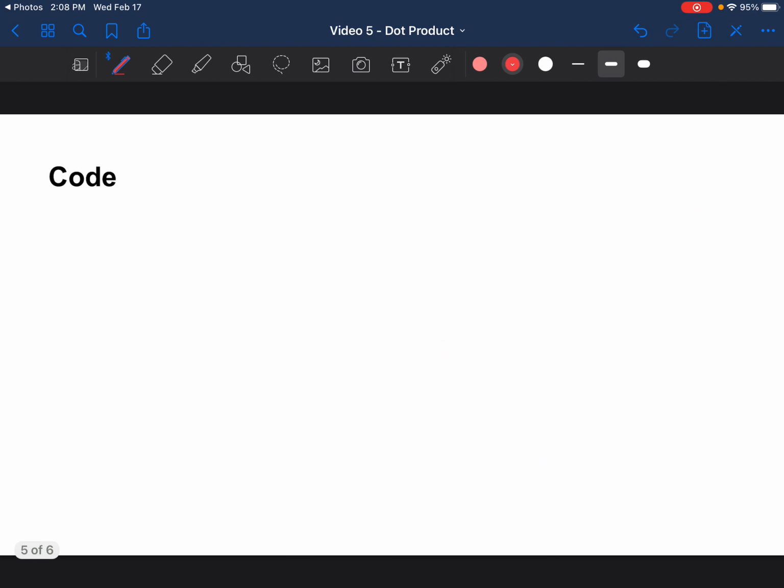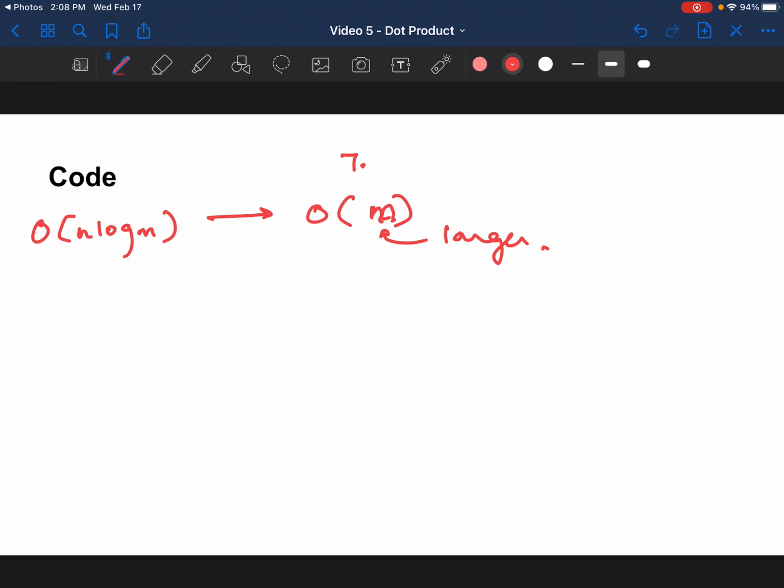Now there's another approach that I'd like to talk about, which is we can make use of a particular data structure to go from O of n log m to O of, I would say, n, or sorry, m in this case, because m is larger. Let's see how we can do that. So this is the time complexity.